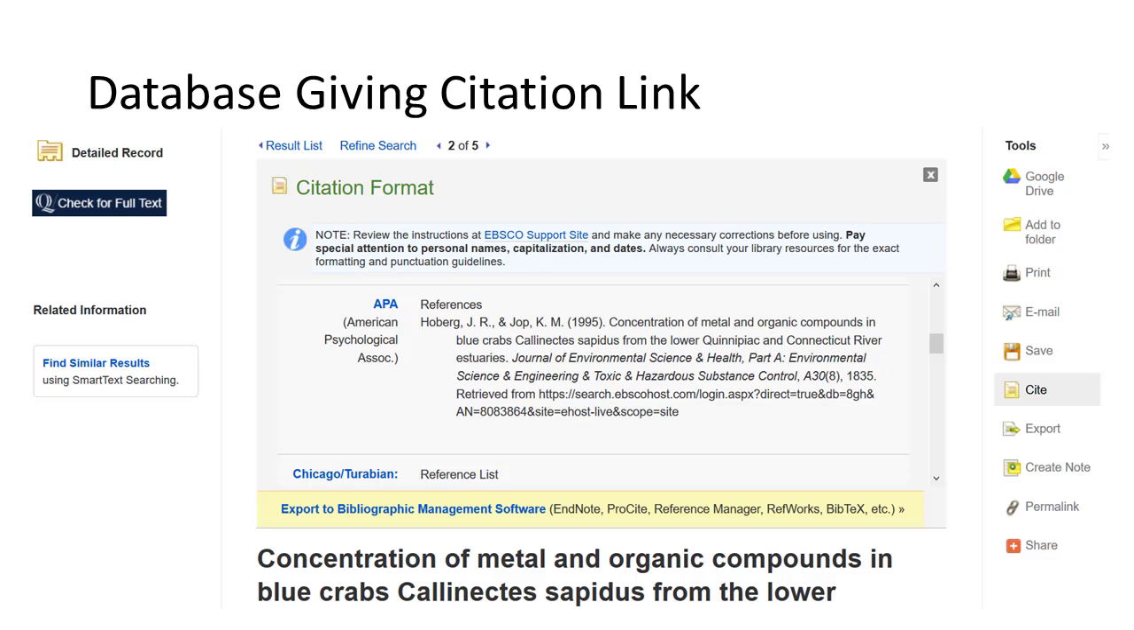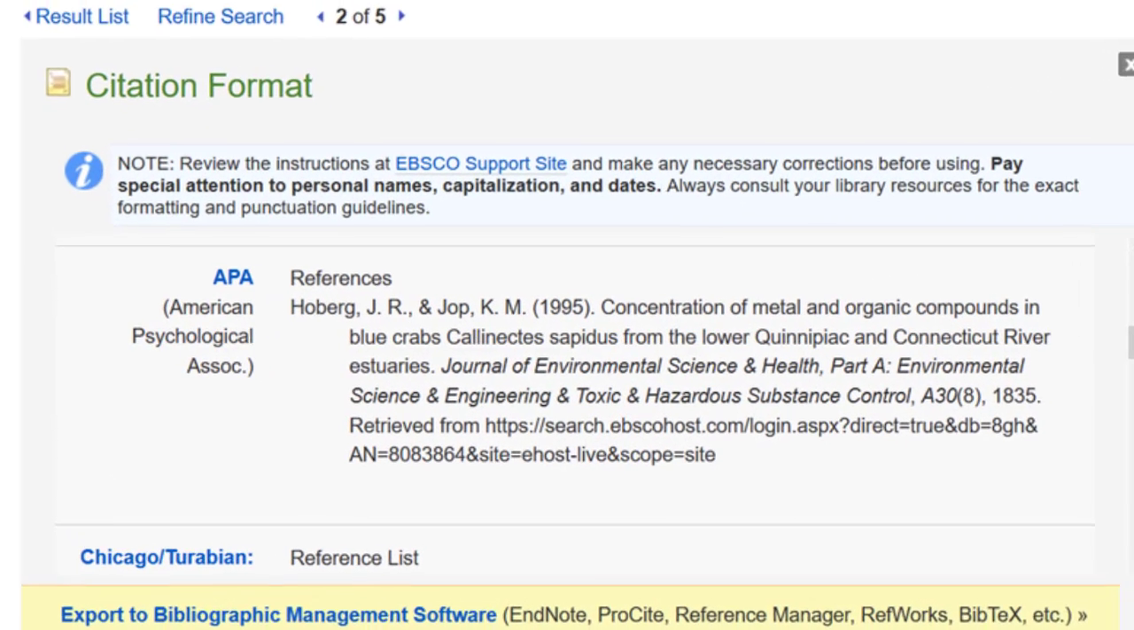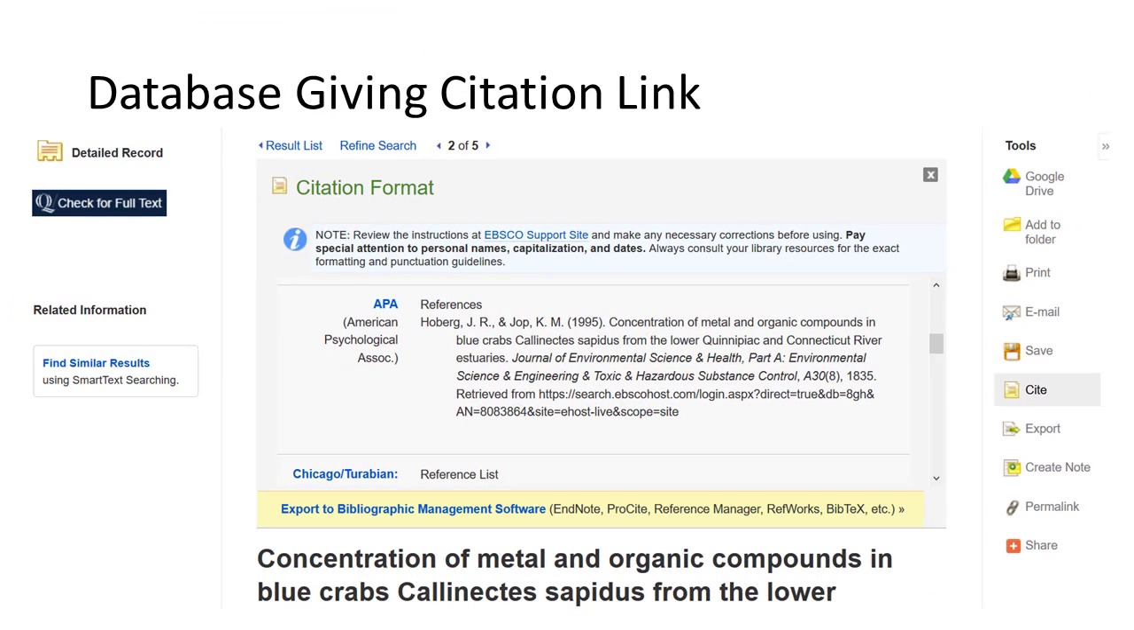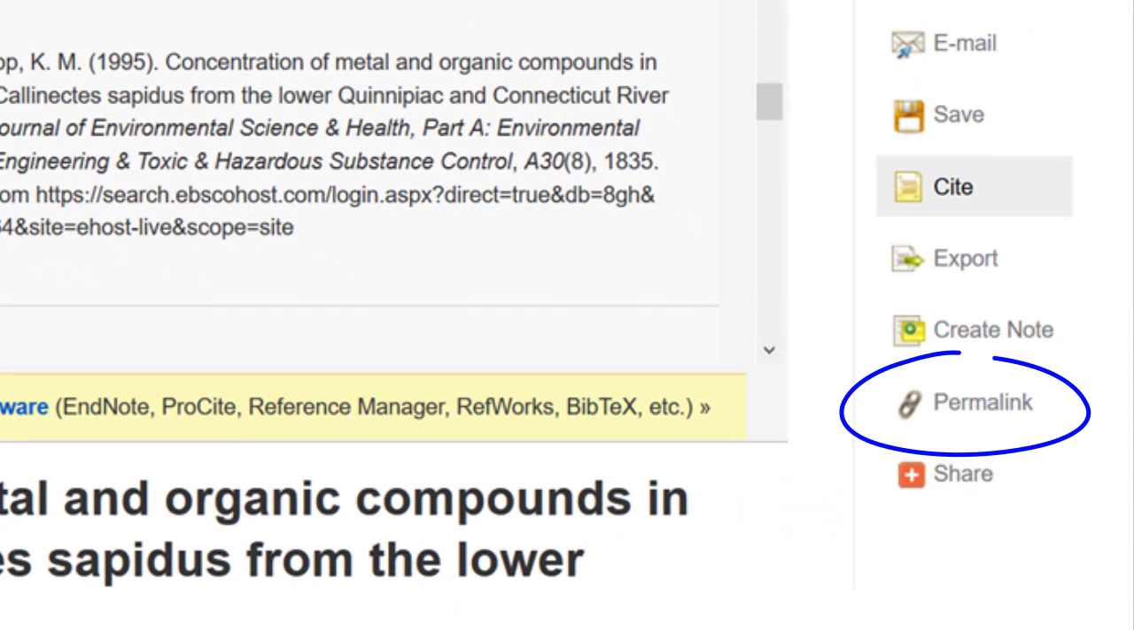Some databases automatically generate citations in a selection of styles, which can be very helpful to students. However, the database may not have the article's DOI or permanent link on file, so it will give the link to the article's citation within the database. Since a reader may have access to different databases, it's better to find the article's DOI or permanent link by following the QCheck for full text link wherever possible.